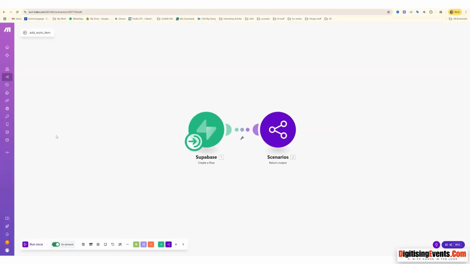The other thing I found very useful is like this scenario, which logs new work we need to do into Supabase, is to make sure you return the success or failure of this module so that Claude knows it's been successful. In here, I just return the status of the result of this module.